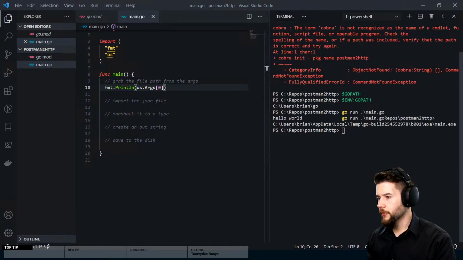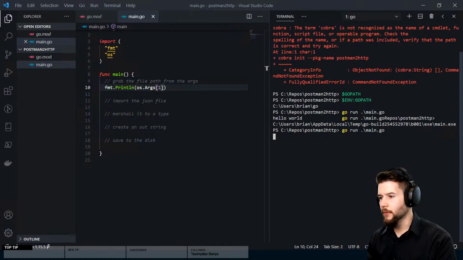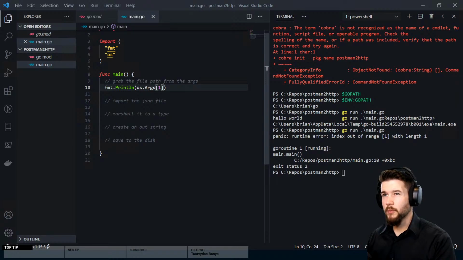Yeah, so the first argument that comes in is the path of the executable, like where it's actually being run. Okay, so that's kind of what we need, but we'll need to get args1. Now I'm betting the application is going to crash if I do this, but index out of range. Yeah, that's what I figured. So we only have one, which would be the first argument.